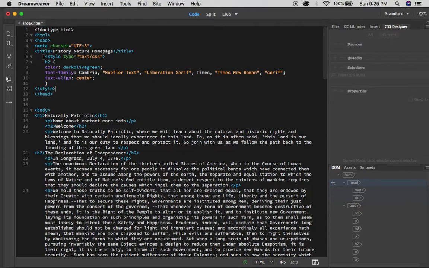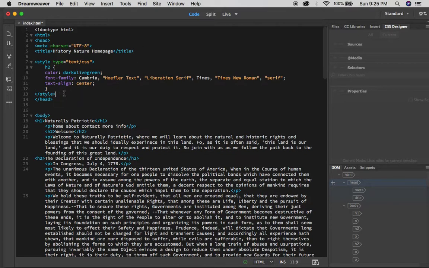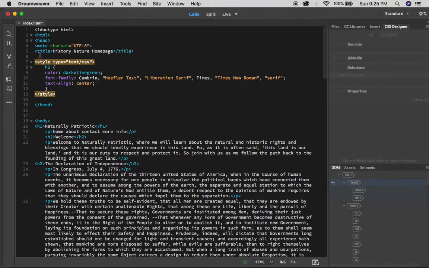I would like you to retype this bit of code here in your website. You can pause the video if you want. Put a little extra space in here so you can focus on it a little better. You should type in this style opening and closing tag. That's where all the properties and all the styles are going to be saved.